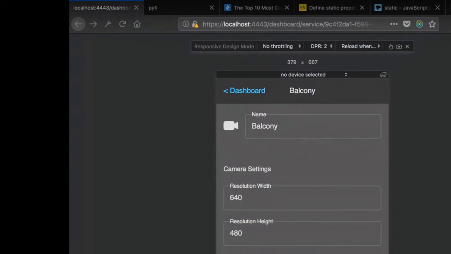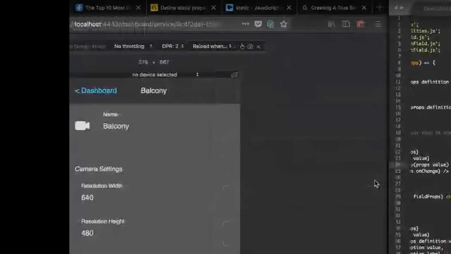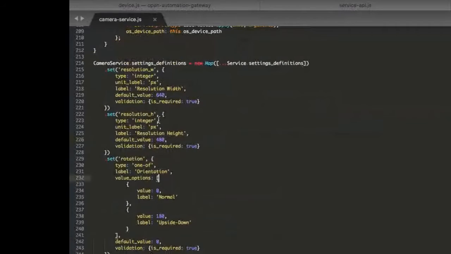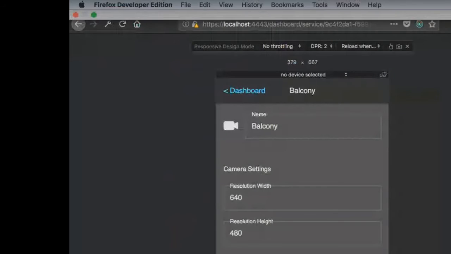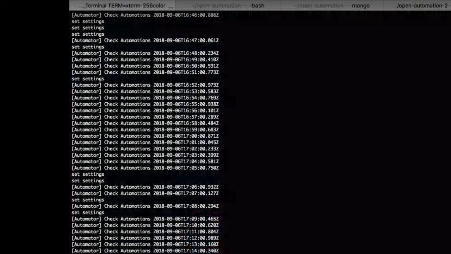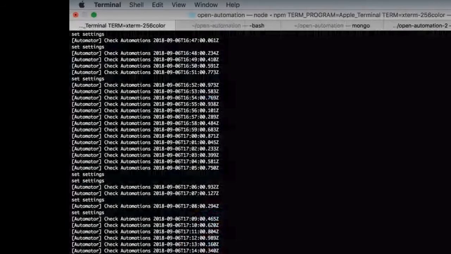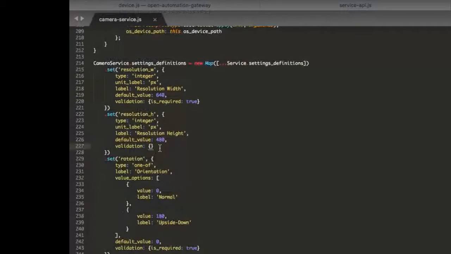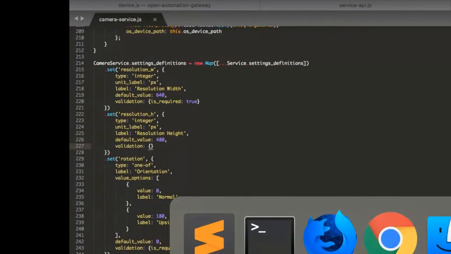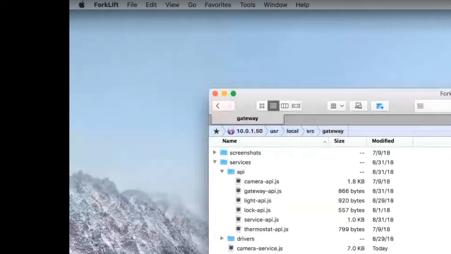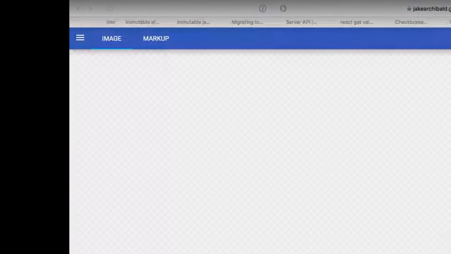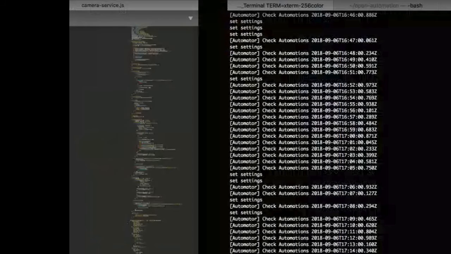If I were to, let's say, go back to the gateway and change resolution height and say that's not required, I'll save that. Sorry, I didn't see my, oh, I'm on do not disturb. Right, okay, sorry about that. So I changed that, let's restart the gateway.